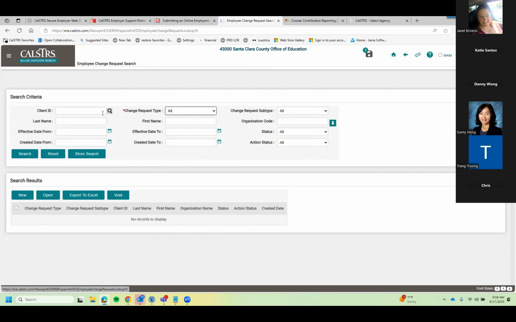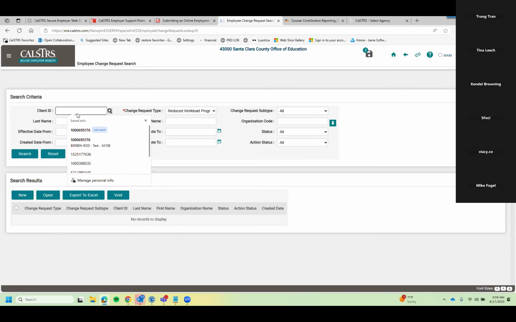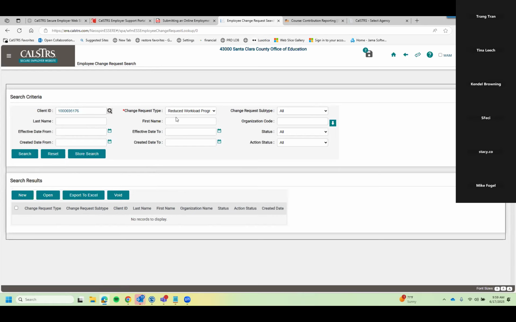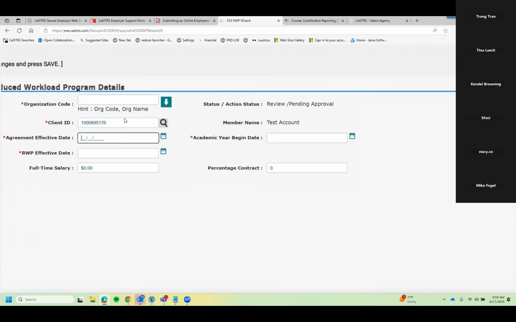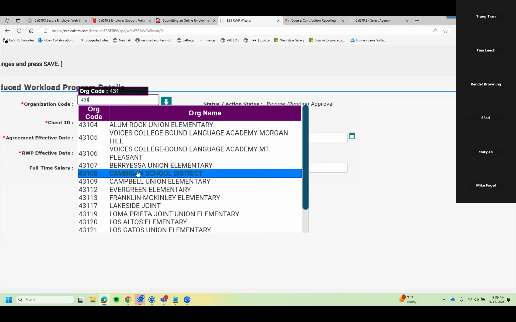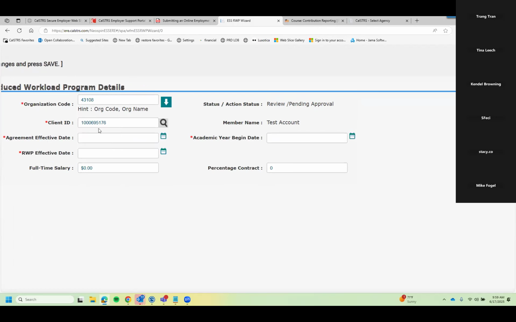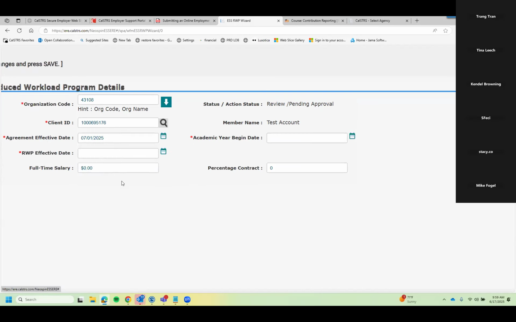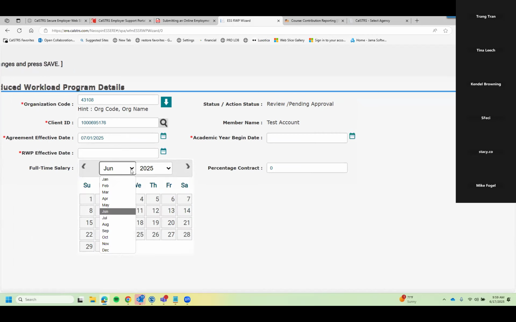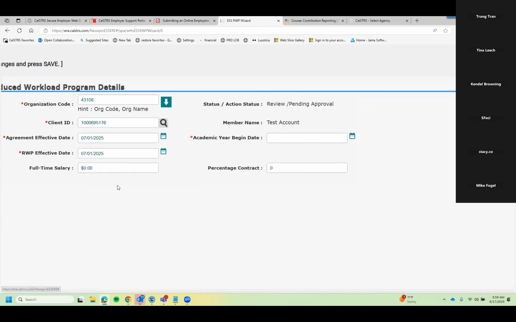It's employee change requests. For the reduced workload, let's see if I can do this with the person I just set up. You would select, let's just try this right now. You could see it's pretty much the same stuff that you're filling out on the form today. I think I didn't terminate that one, but it's pretty much the same thing that you're doing today, just filling the information out online.